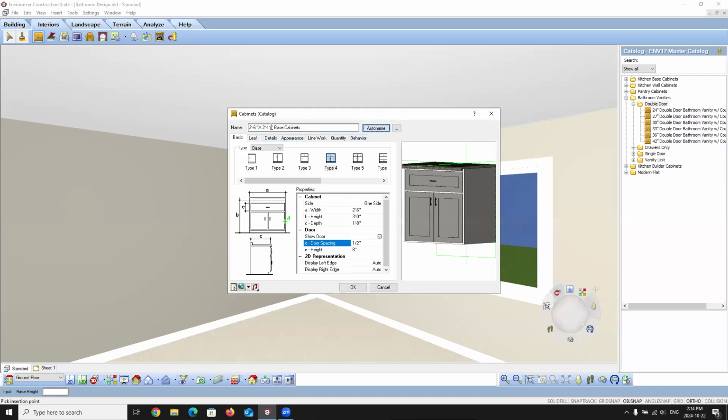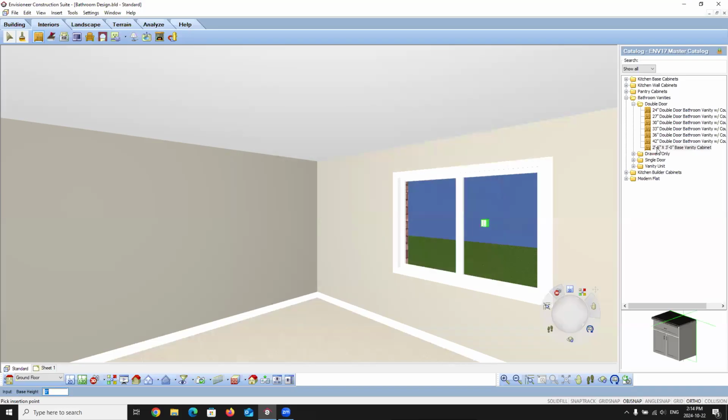So I'm going to change this one just to be, we'll do 2'6" by 3 foot, 0 inches, and we're going to call this base vanity cabinet. And we're just going to say cabinet because it's just the one cabinet there. So we've used the auto name and we've tweaked it to match exactly what we want that to say. After we're happy with everything, all we have to do is say OK. And now we have a brand new base vanity that we can add into our file.